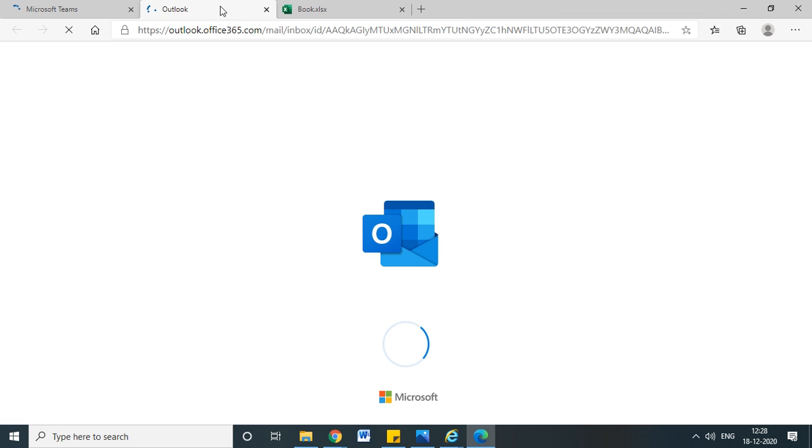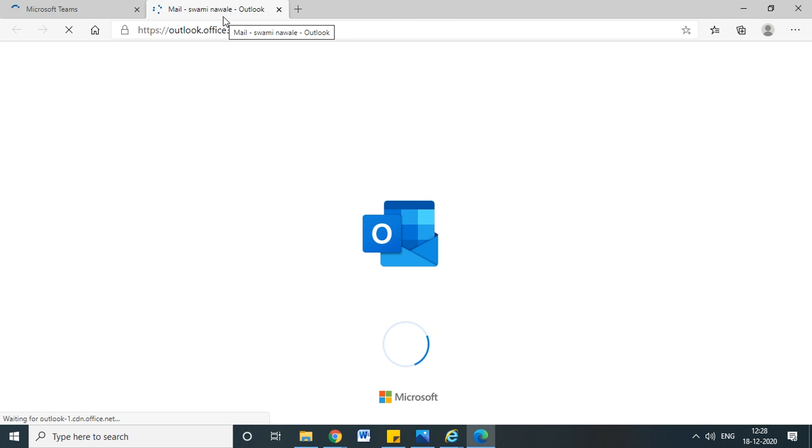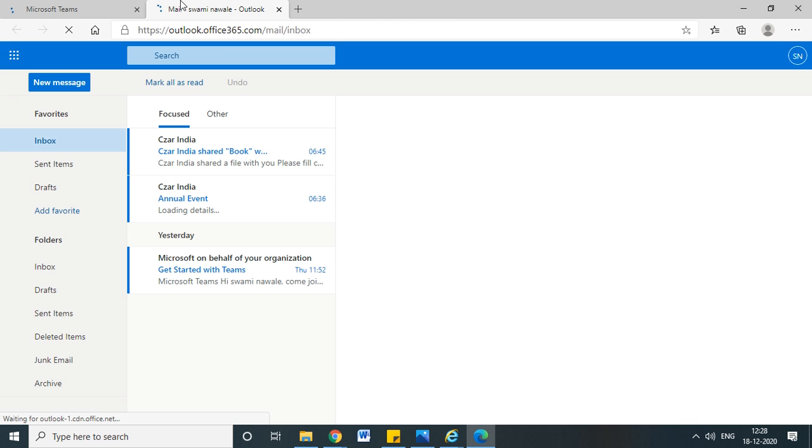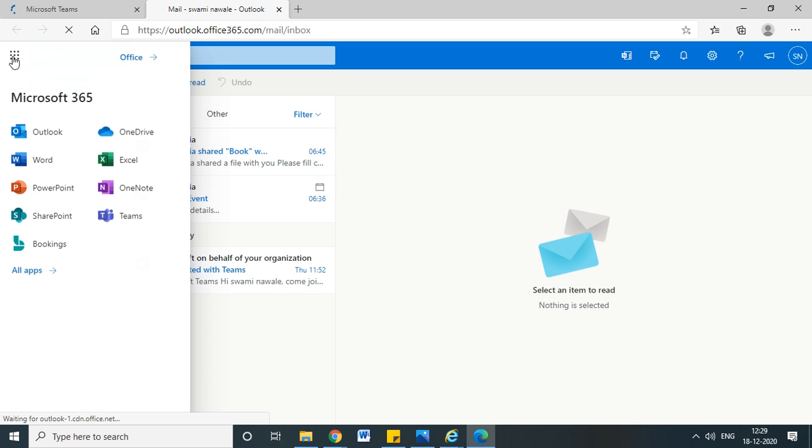So what we are doing here, I am moving from Google Chrome into Internet Explorer or Edge. Let me close the remaining tabs. Outlook is also opening here, I close this. Now we are discussing Teams.